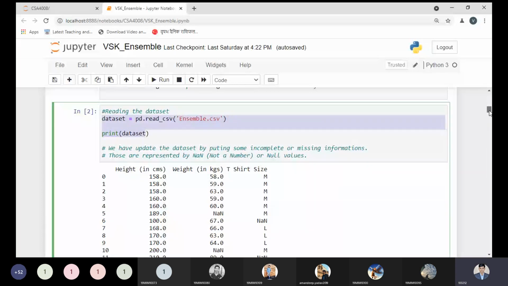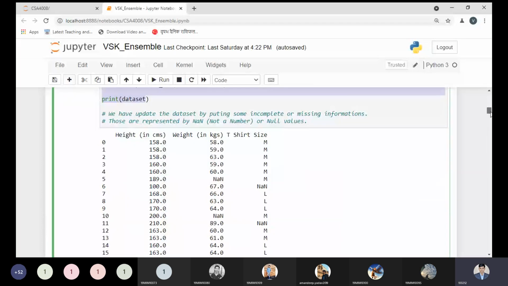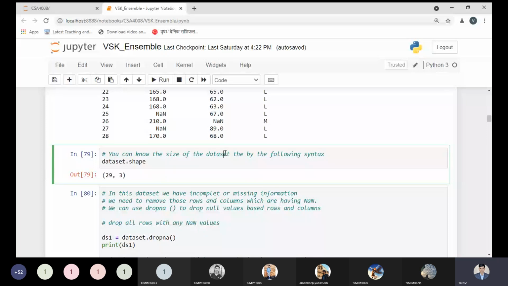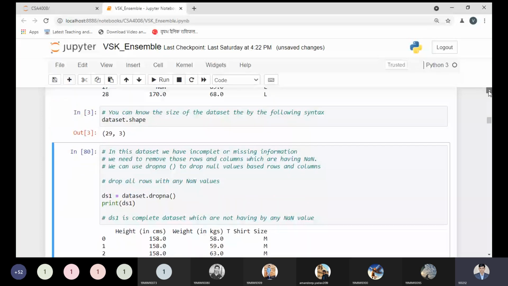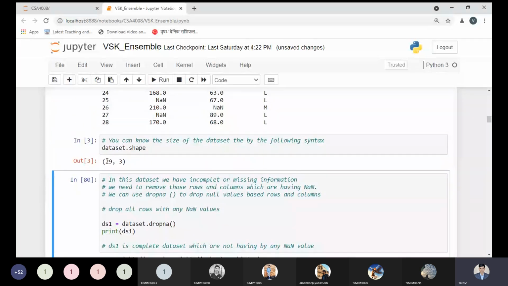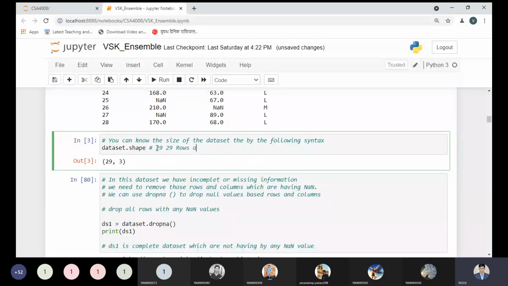After this point, you can note down an important point. Whenever I need to get the size of this data set, a simple attribute we can use is the shape attribute. So let me execute this code in front of you once again. Then you will be able to see that we are getting 29 rows and 3 columns. So it contains 29 rows and 3 columns.